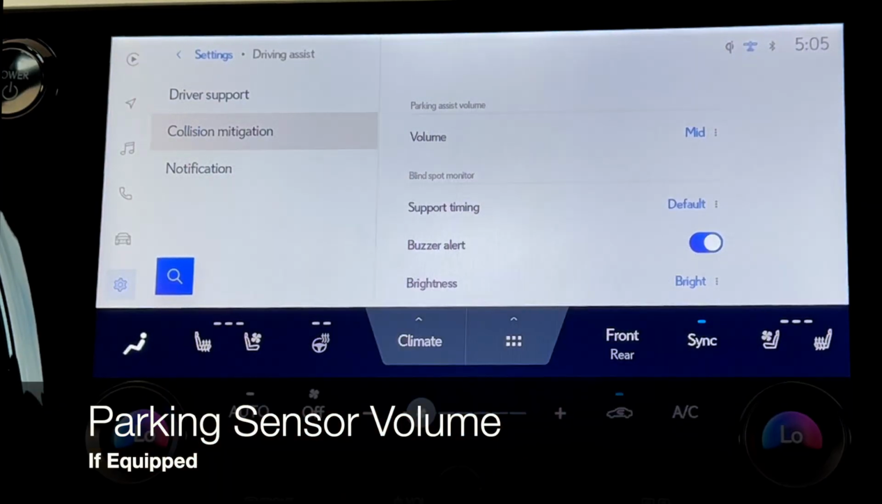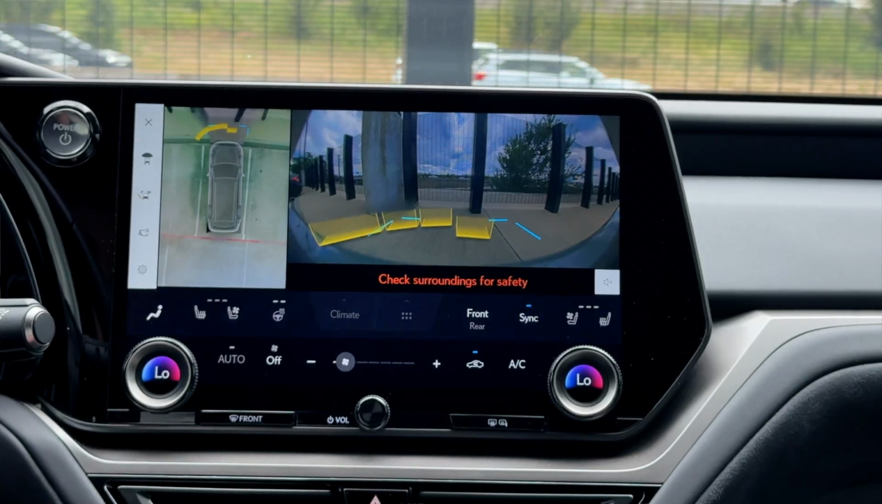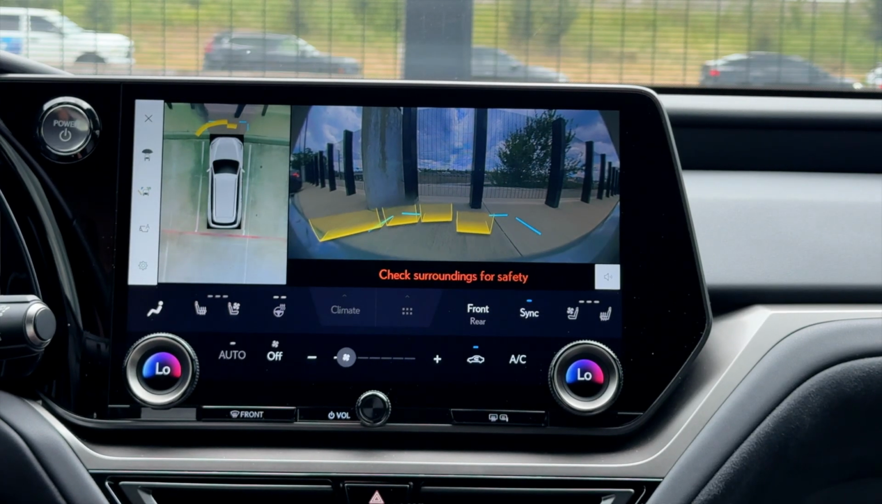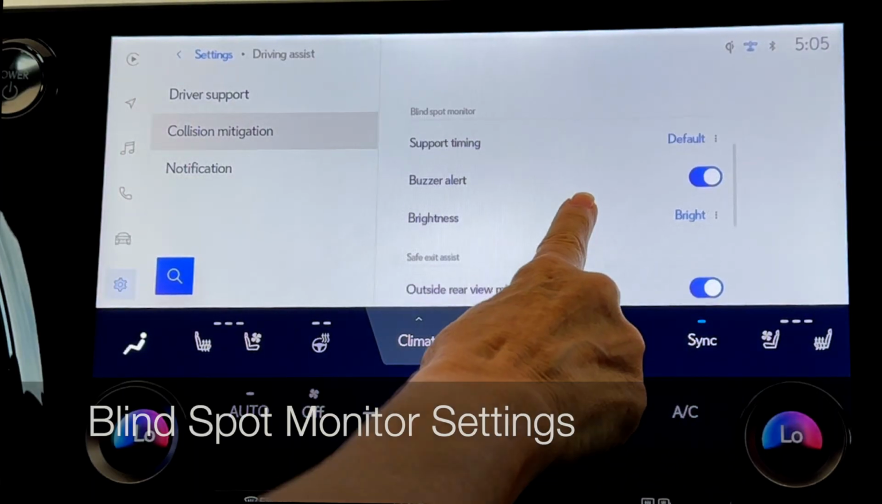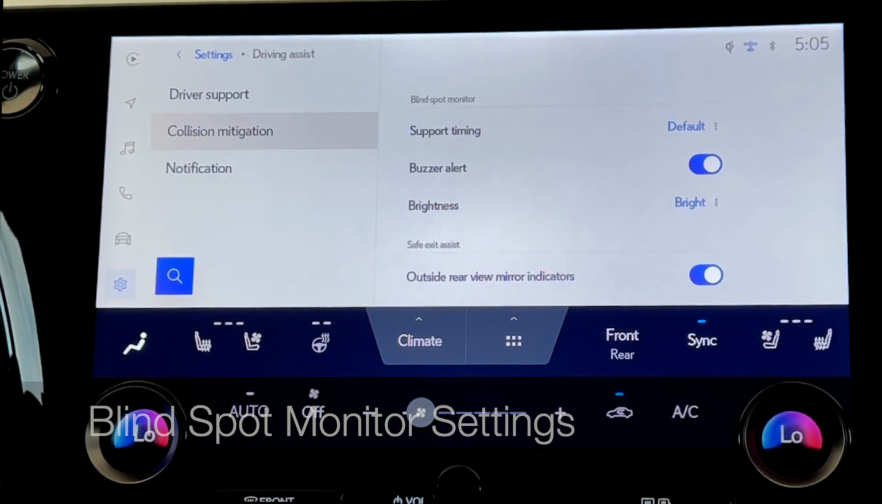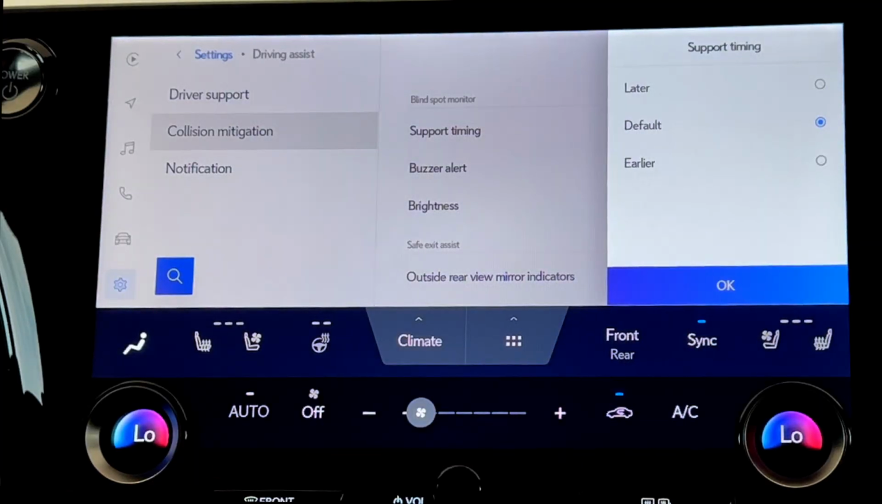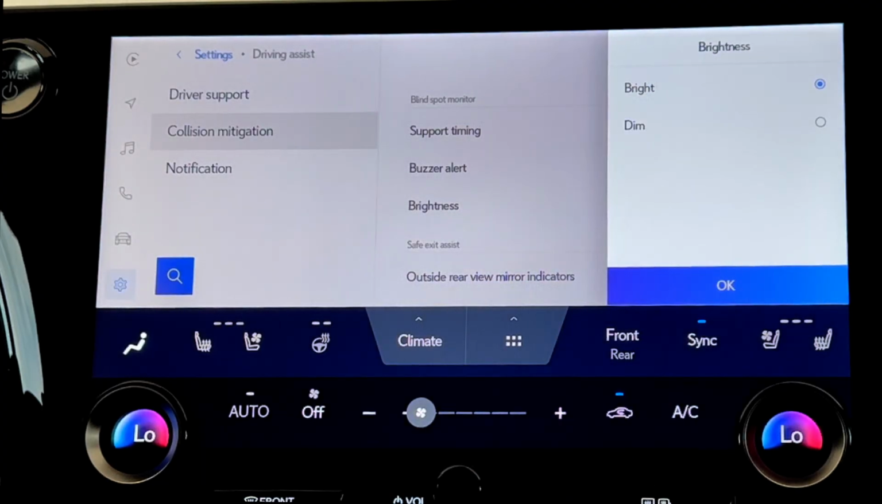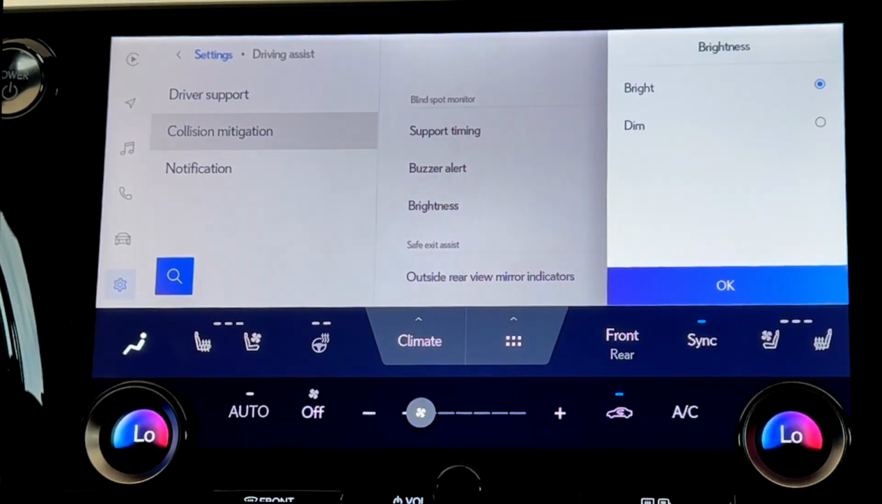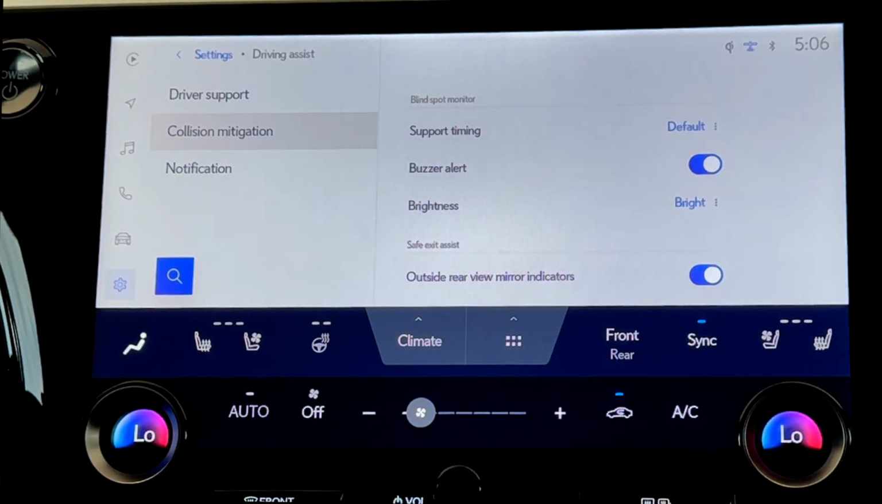You can change the parking assist volume, so how loud those beeps are when you're getting close to something. Mid is the default volume setting, but you can change it to low or high. And you can make customizations to the blind spot monitor. You can have the alerts come earlier or later. You can turn off or leave on the buzzer. And you can change the icon brightness from bright to dim. Just make your selection and press OK to save.